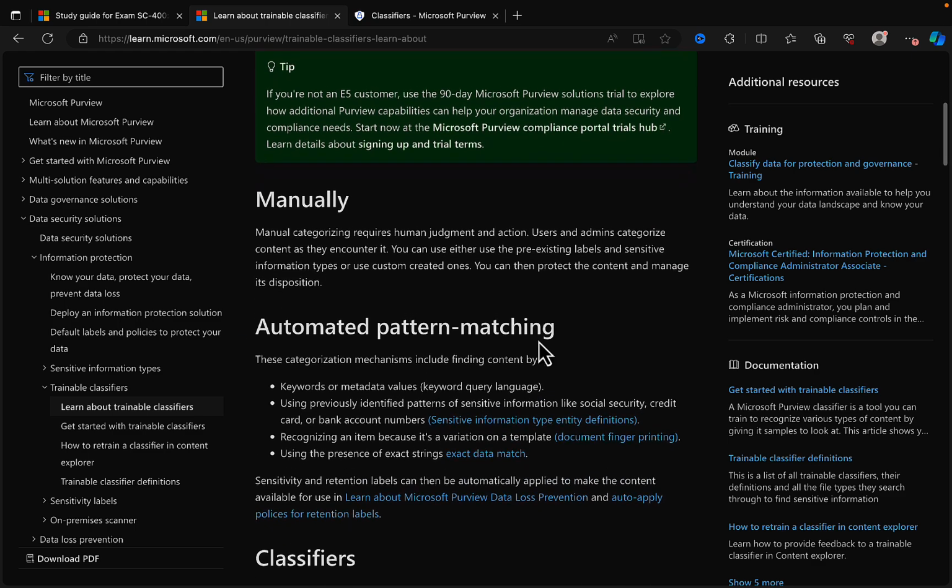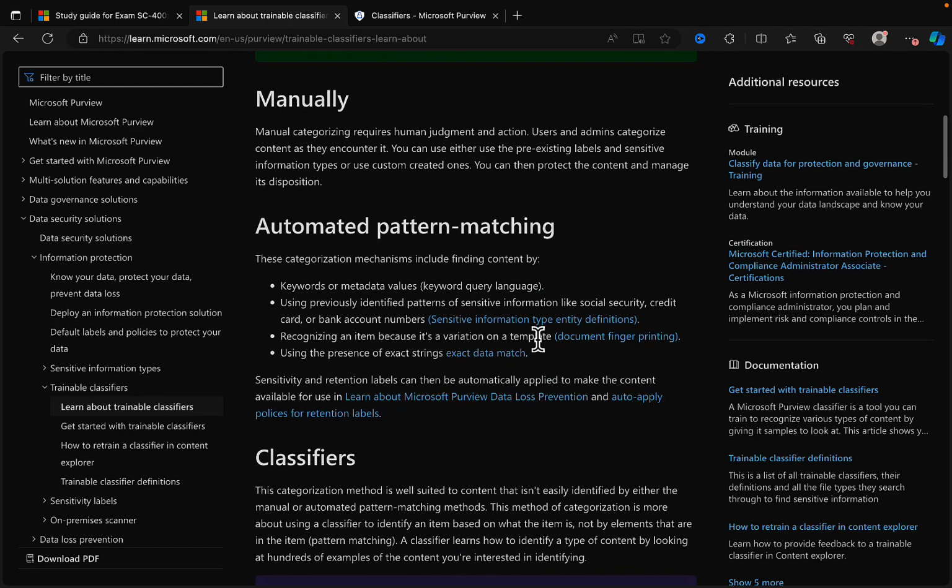So let's get back to this though. 3 ways to classify the content. Number 1 is manually. Manual categorizing requires human judgment and action. Users and admins categorize content as they encounter it. You can use either the pre-existing labels and sensitive information types or custom created ones. You can then protect the content and manage its disposition.